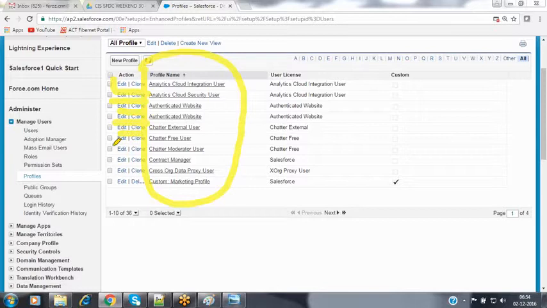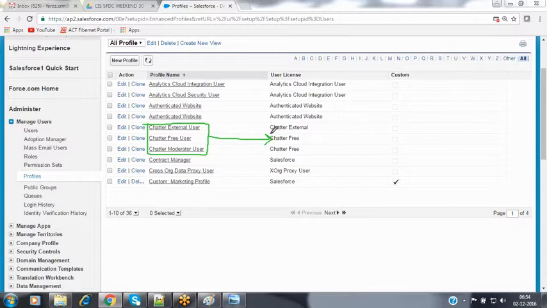These are the various standard profiles given by Salesforce to you. Now when you go to these profiles, like the Charter External User profile, these profiles are associated with a license. What is that license? This license here is nothing but the Charter Free. These two are associated with the Charter Free license, and this one is associated with the Charter External license.